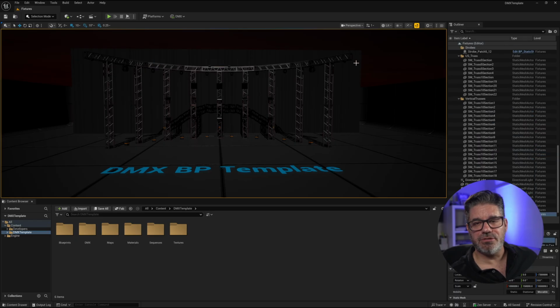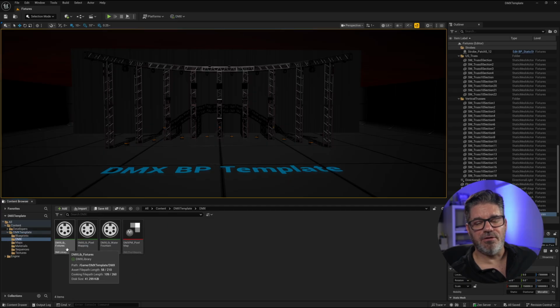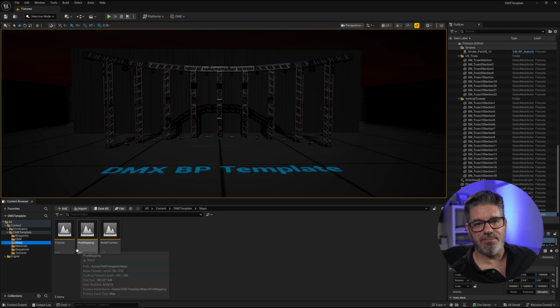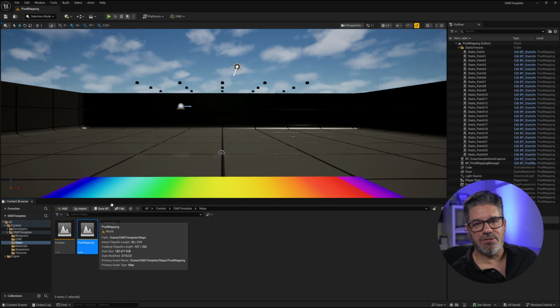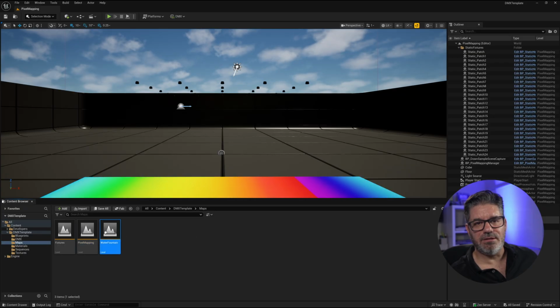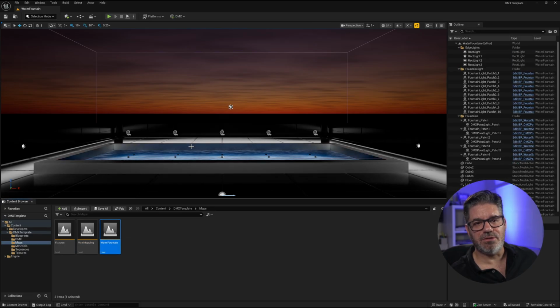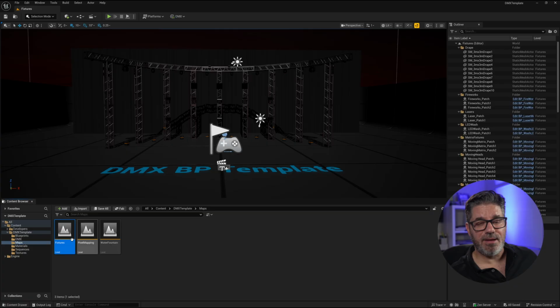Also, the folder structure's pretty much the same. You already know that. And if you come over here and you open up the DMX folder, there are all of the DMX libraries, and there's a DMX library for each of the different maps. There are 3 different maps. There's a cool one for the lights. There's one for fountains. There's one for pixel mapping. It's pretty cool if you want to go in here and try it. I really like this fountain one. It's just really cool.